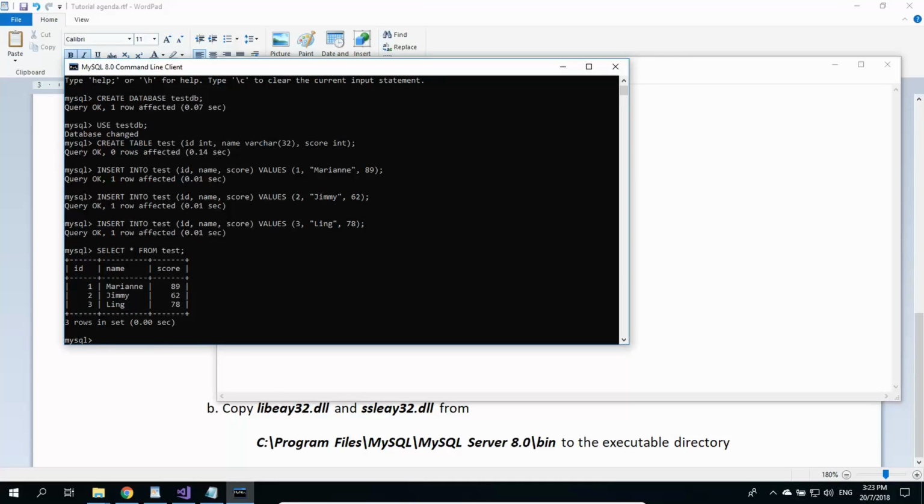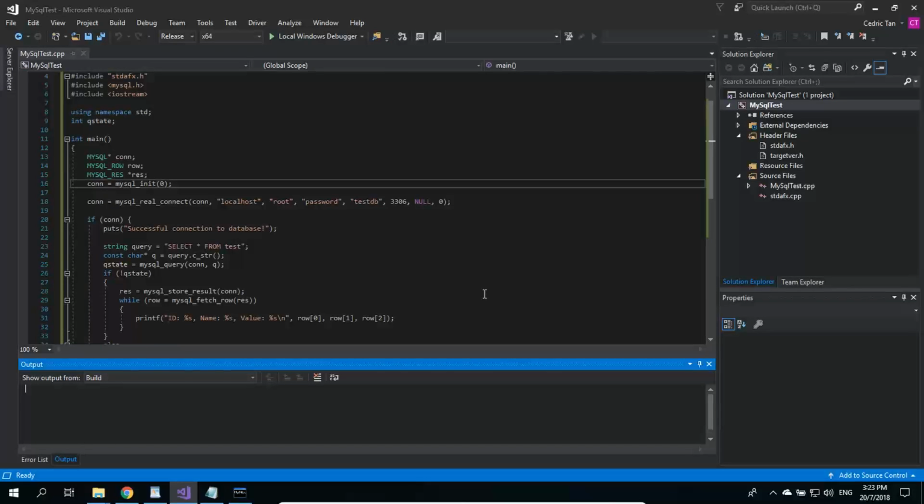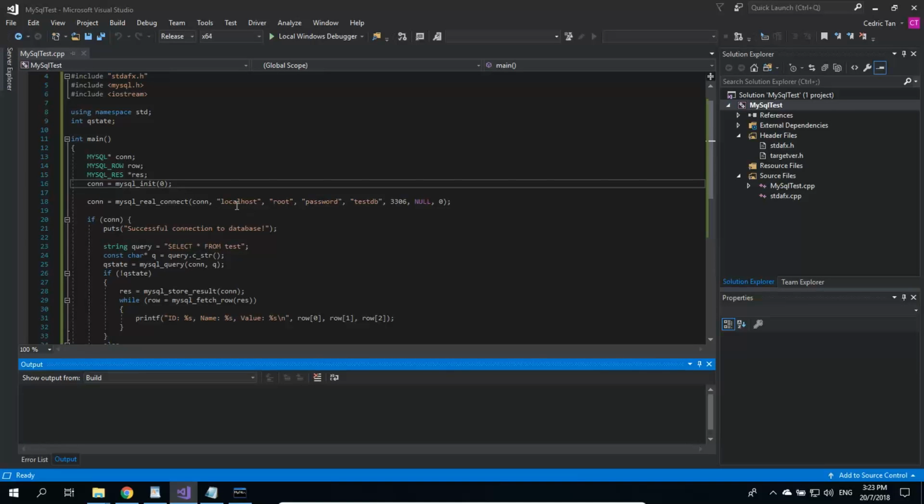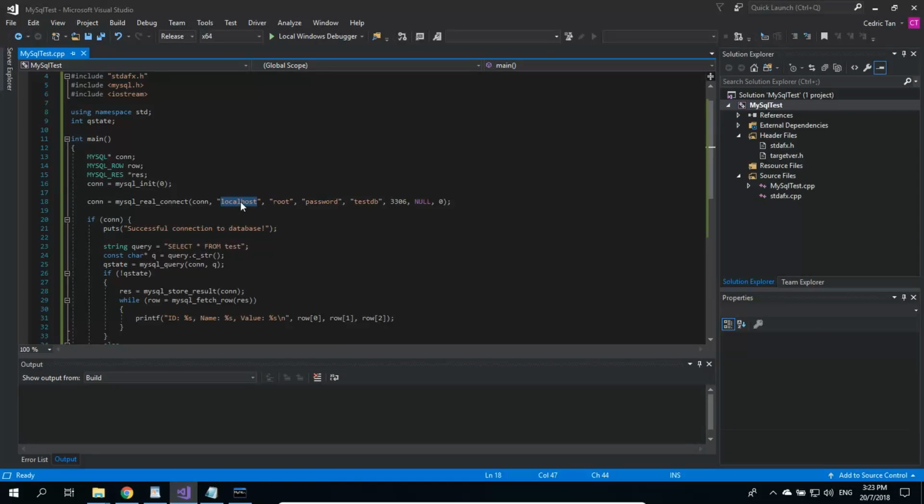Alright, back to Visual Studio 2017, the code that I created earlier basically wants to first connect to the database, and these are the credentials. This is the host, this is the user, which is root, and the password, which is "password". We want to connect to the testdb database, so we include that here. We are also going to base this on the default port 3306.